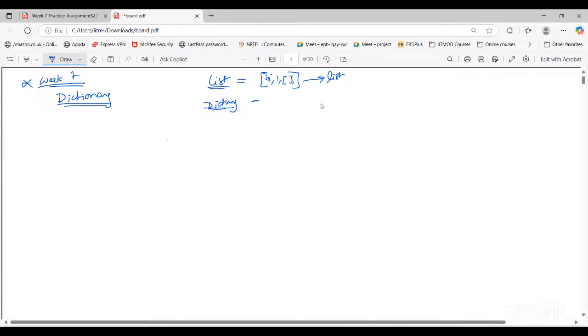Now, dictionary. We use curly braces to represent the dictionary. This is what an empty dictionary is. It's basically curly braces. And in a dictionary, we have key value pairs. There is some key, then colon, then value. Again, we have some key 2. This is key 1, value 1. Here we have value 2. Like that, we have key value pairs.